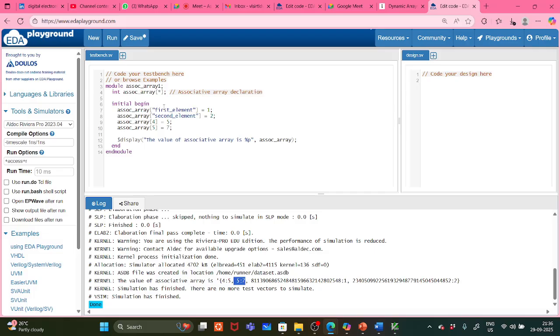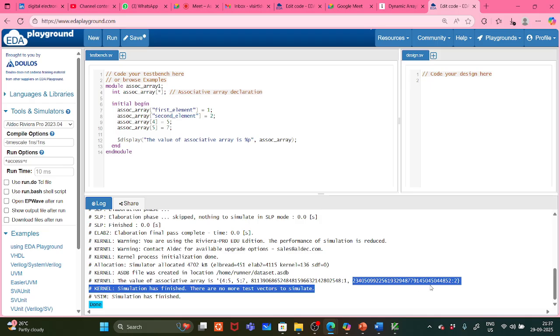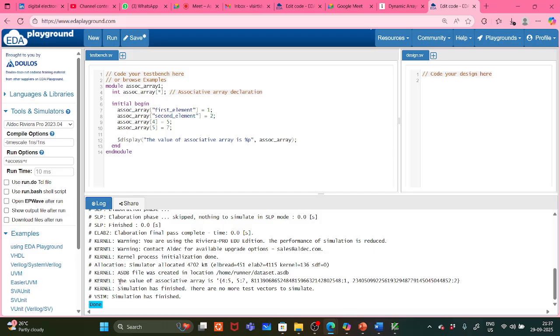This is nothing but a string. first_element is nothing but a string, so it displays like this. In first_element this is the string value, and I stored one value. And in second_element I stored 2. So like this it will display the values.